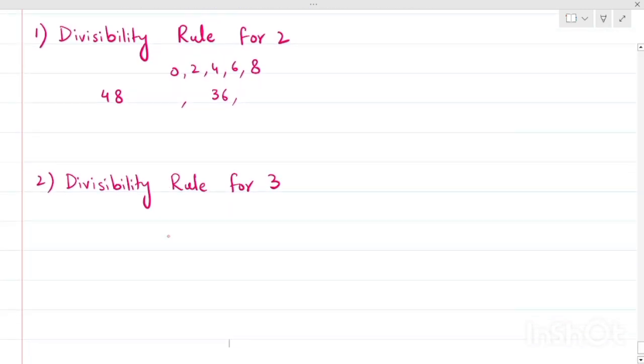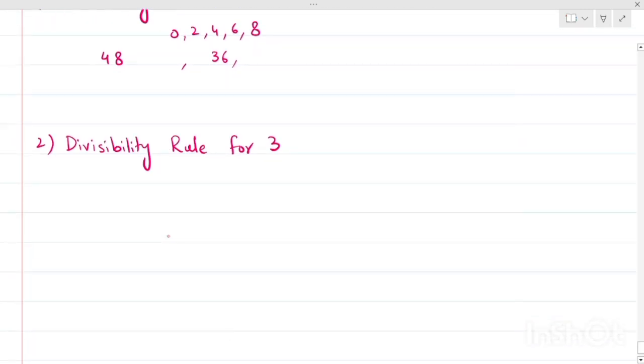Let's proceed to the divisibility rule for 3. Now if you want to check divisibility of any number by 3, sum its digits and check whether the sum is divisible by 3 or not. For example, if we take the number 36 and sum its both digits, 3 plus 6, that comes as 9. Now 9 is divisible by 3, it means 36 is divisible by 3.